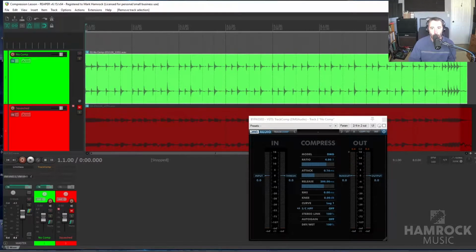In this lesson today, we're going to be looking at audio compression. What is it? How do you use it? Why do you use it? Audio compression, along with equalization, is probably the most commonly used processing across all tracks when you're mixing. So if you're wondering how to get a professional mix, you really need to understand how compression works.